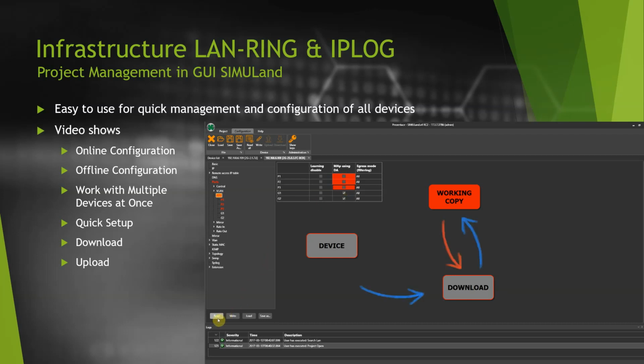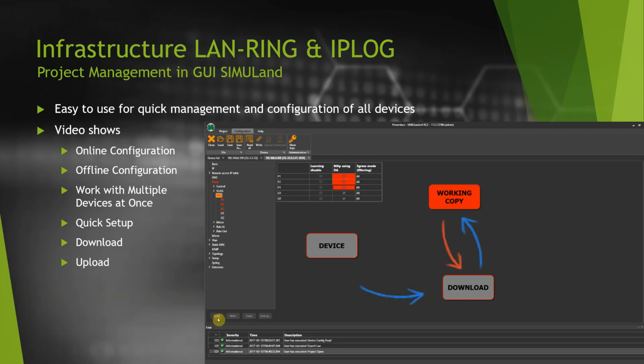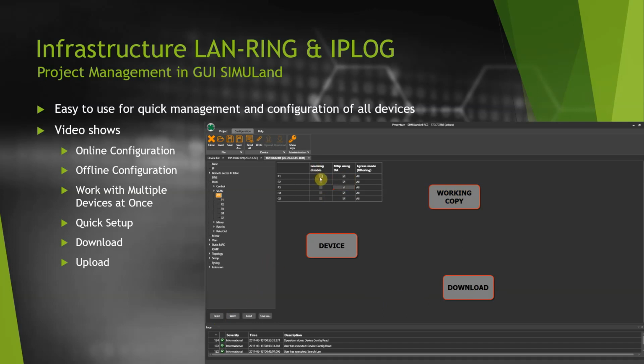Press the Read button to download the configuration of the device and compare it with the download. All the differences will be displayed in red. Click the Write button to write the modified configuration. It writes only the values highlighted in red. These are the only differences between download and working copy. This button also rewrites the download to maintain the maximum synchronization between the project and devices.